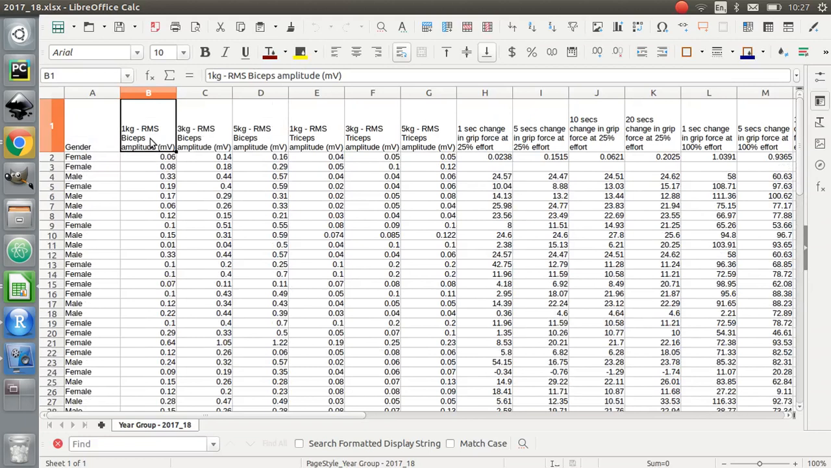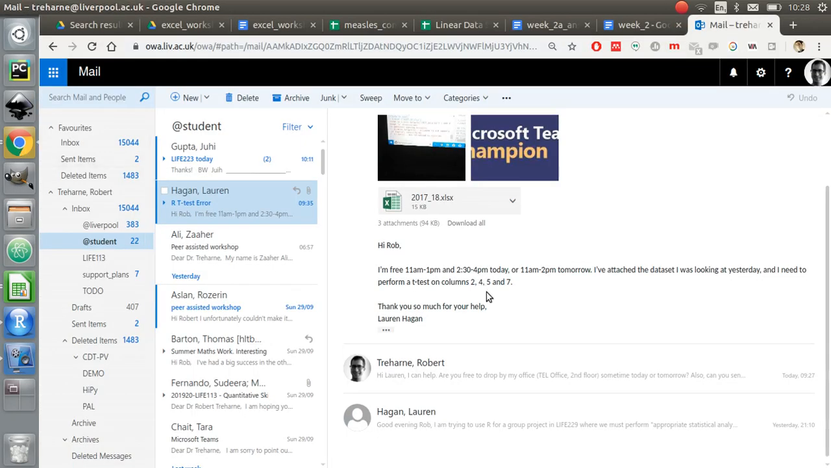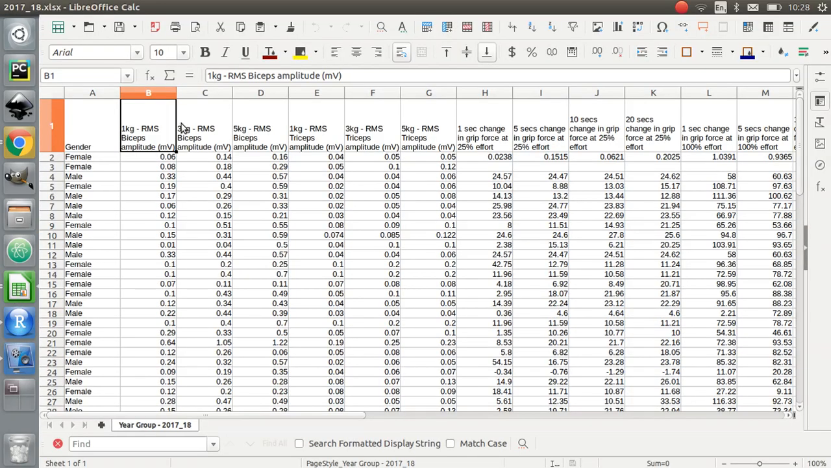I think was it 1, 4, 5, and 6? Let me just check that. Oh, 2, 4, 5, and 7. 2, 4, 5, 7, right? Okay, 2, 4, 5, 7. So I'm assuming you mean 2, 4, 5, and 7, right? Okay, so I'll tell you what, let's do number 7 to begin with, see what happens, right? And I'm assuming you're trying to perform a t-test between the two gender groups, male and female, right?